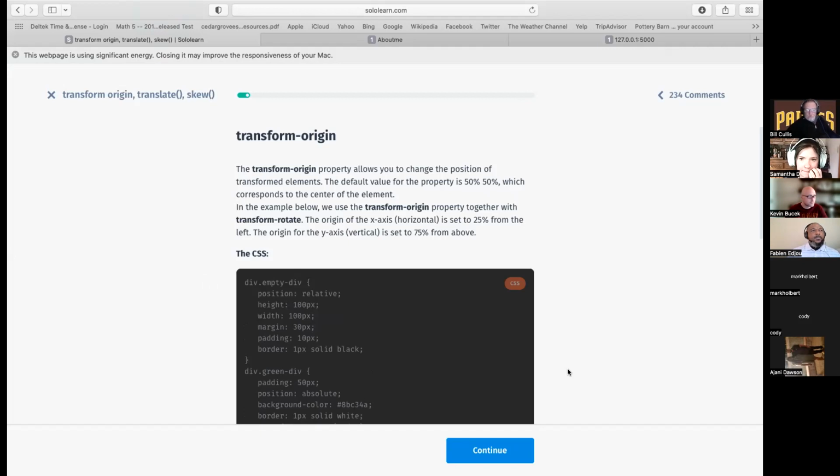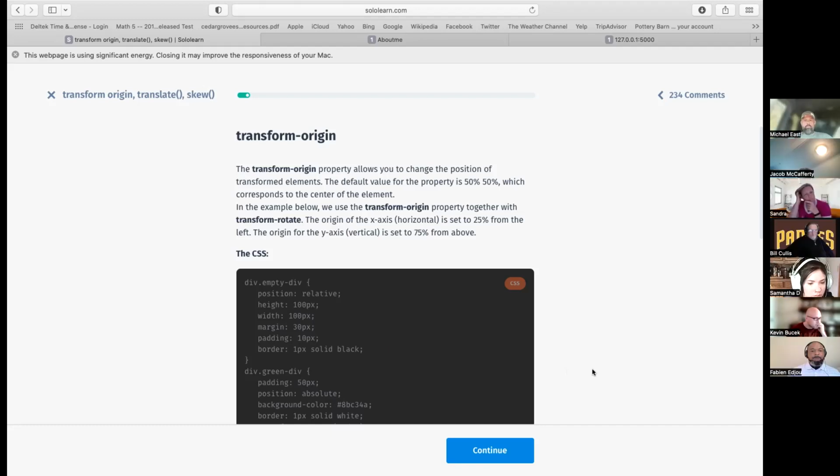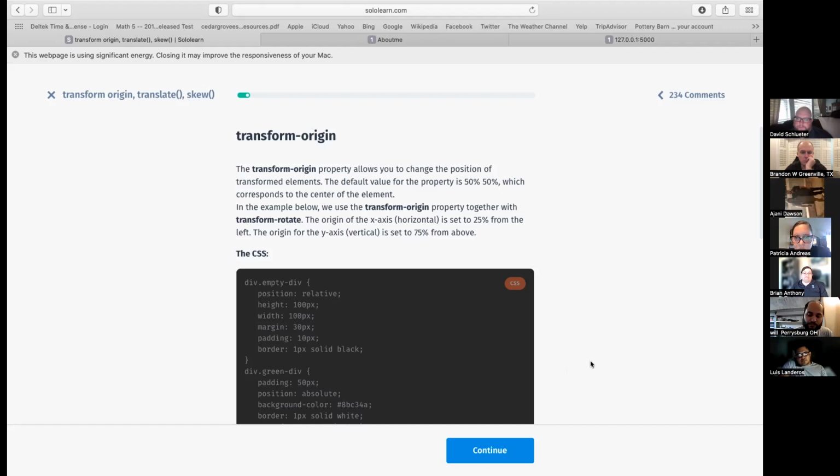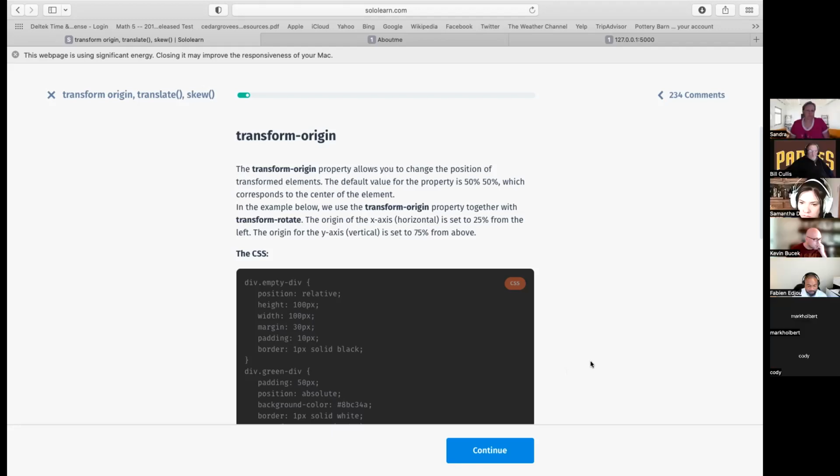In the example below, we use the transform origin property together with transform rotate. The origin of the x-axis, horizontal, is set to 25% from the left. The origin for the y-axis, vertical, is set to 75% from above.